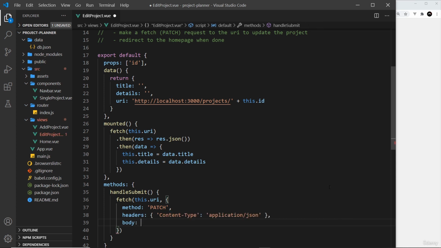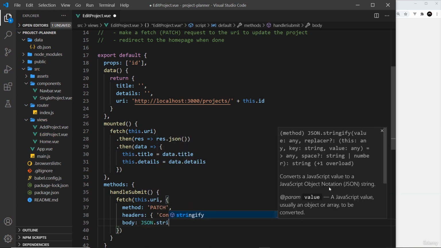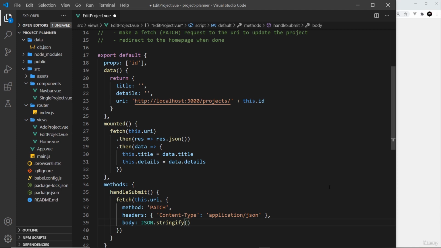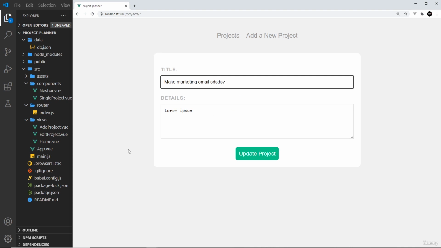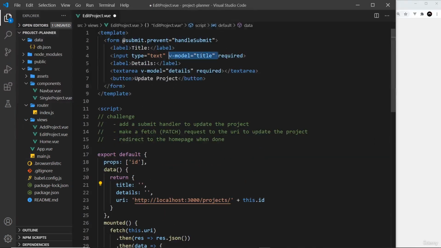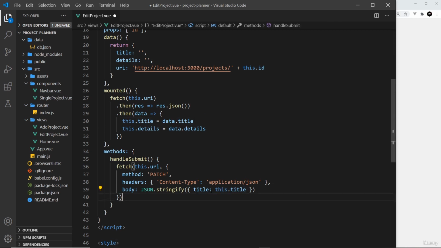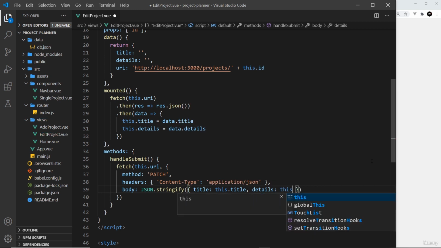So next we need the body, which is where we actually send the data, and we need to stringify this, so JSON.stringify, and we pass in the changes that we want to make. Now the changes we want to make are just the title and the details. So we say that the title will be this.title, so whatever this value is right here. And remember, if a user updates it, then because of the Vue model that we have right here, it updates over here. So this will always match what's in the input field, and same for details. So that's the new value we want to save to the title property. And the other one we want to update is the details, and that will be this.details.